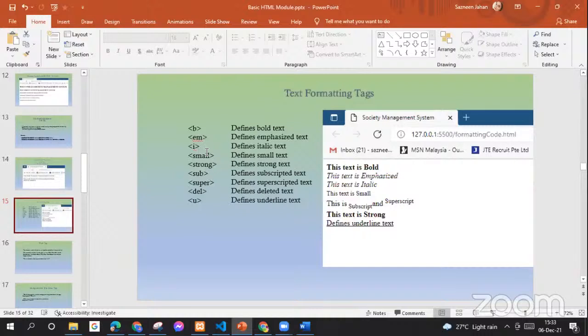Actually, the em tag and the I tag are similar. Both are similar. You can use either the em tag or the I tag for italic text. And then we have the small tag. The small tag defines small text, so it will display the text in a small size. Then we have the strong tag. The strong tag defines strong text, like bold text.